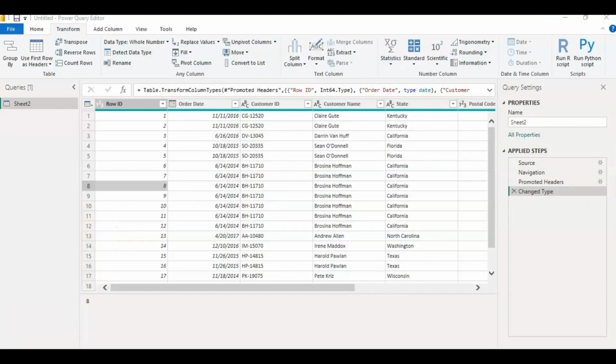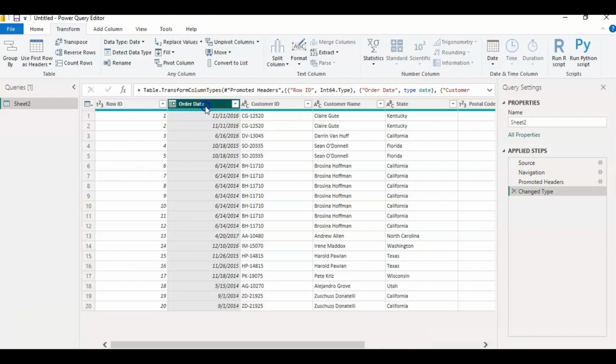Now let's discuss this rename option. Rename is used to change the name of a column. Suppose I want to change the name of this order date column. For that, we have to select that column, then select this rename option. Now the column name is in editable mode. Now let's make it as date and click outside of it, and it's done.